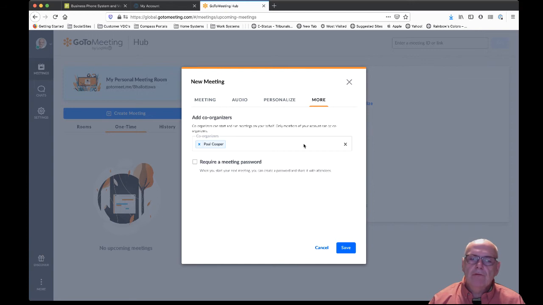And if for whatever reason I'm unable to attend the meeting or I'm running a little bit late, that co-organizer has the ability to start the meeting on my behalf. And then the last piece that you can do is if you click Require a Password, when you go to start the meeting, it will prompt you to put in a password for all attendees. And we'll talk about that in just one second. And we go ahead and we click Save.